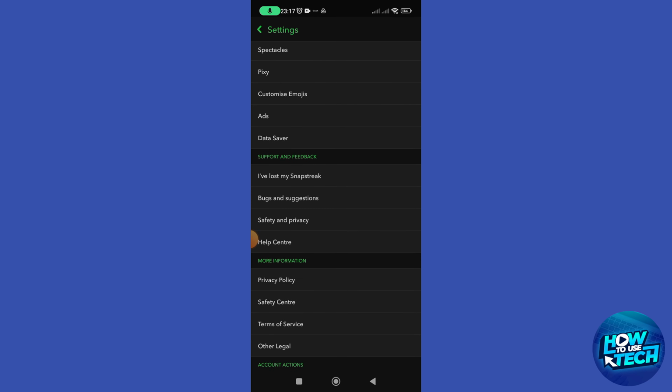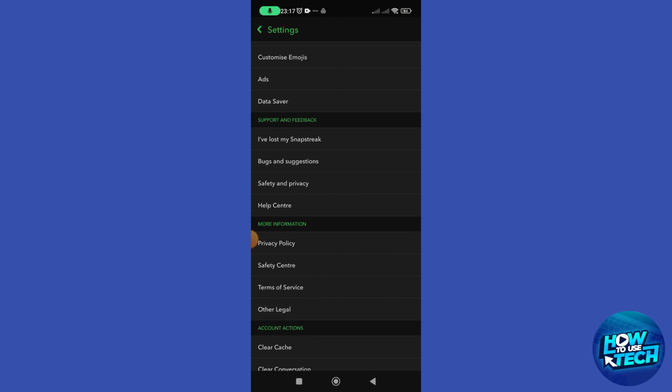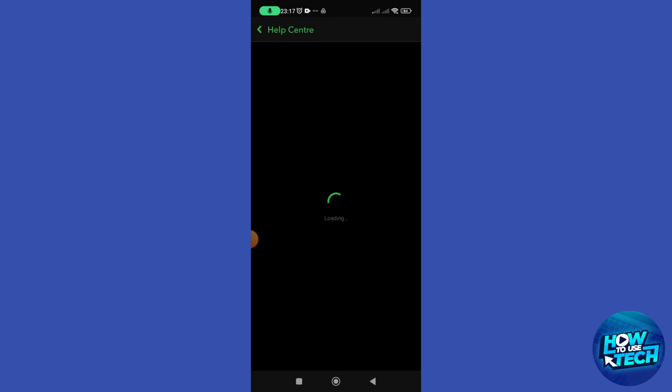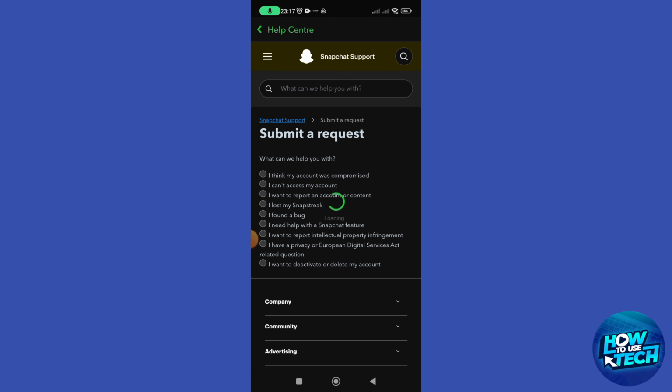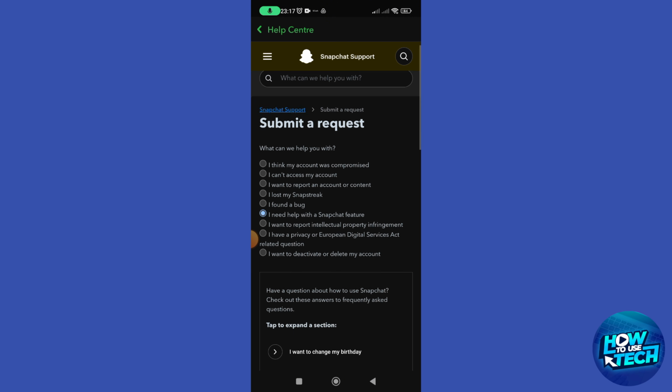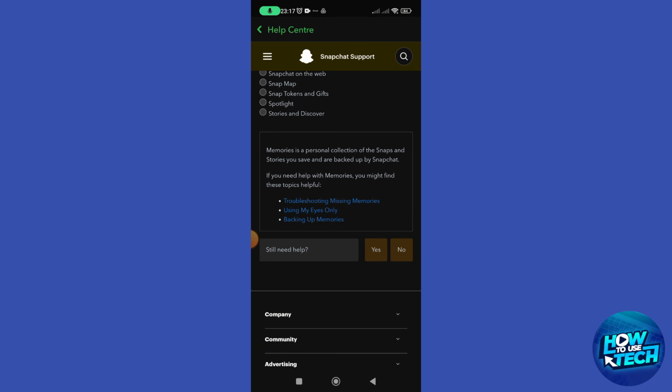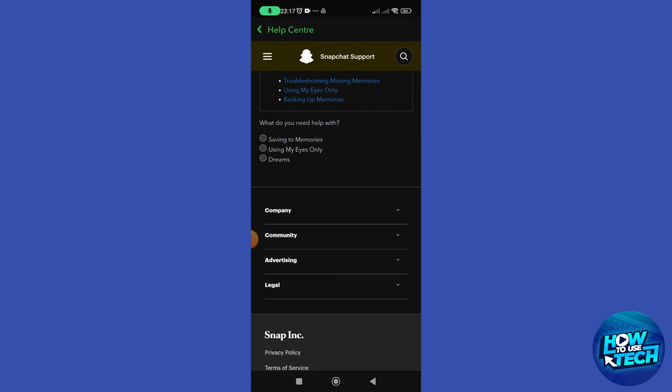Scroll all the way down until you find the I Need Help section. Once you're on the support page, click on Contact Us and submit a report. Select I Need Help with a Snapchat feature, then choose Memories. When prompted, if you still need help, select Yes, and then choose My Eyes Only.